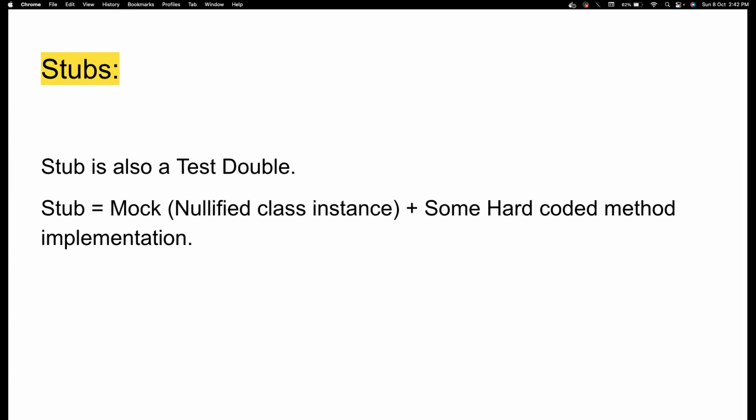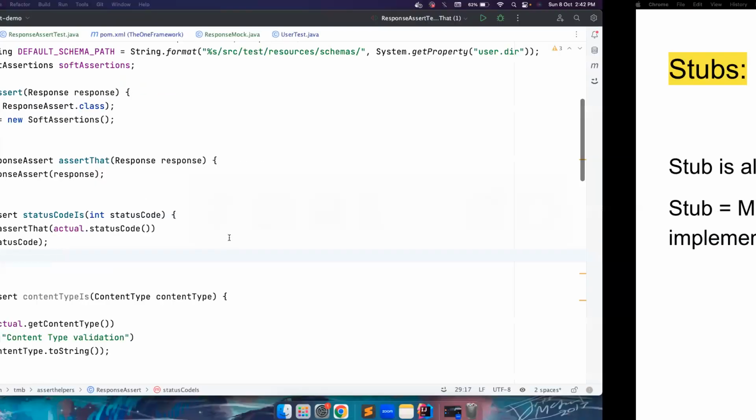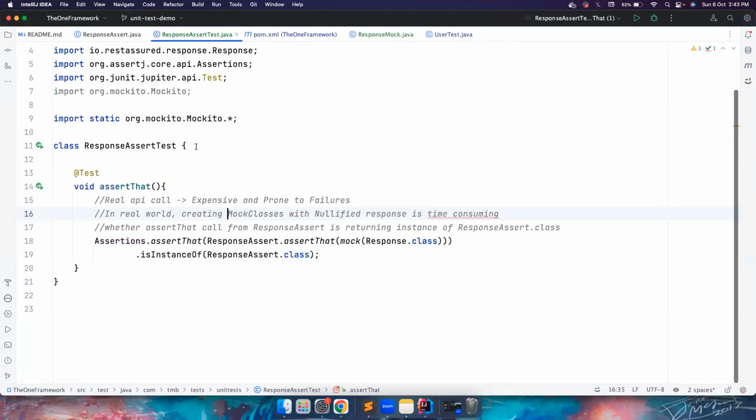We're going to understand it with a very good real-time example, not a student example, with the help of the response class that we discussed in the previous video. Without wasting a lot of time, let's go to IntelliJ. In the previous video, we learned about what mocking is. Now we're going to follow the same format. First, we'll understand how to do this without the Mockito framework, and then we will understand how to do this with the Mockito framework.